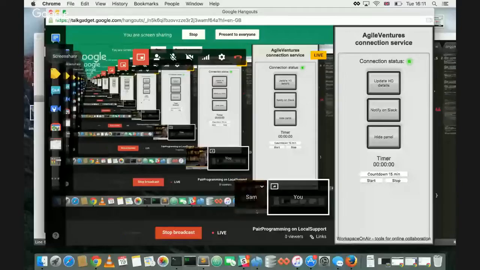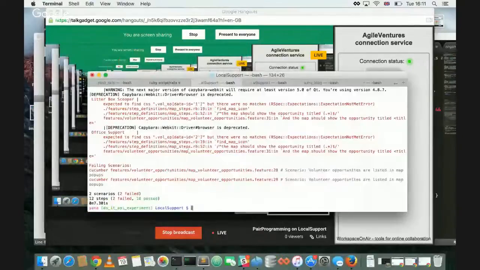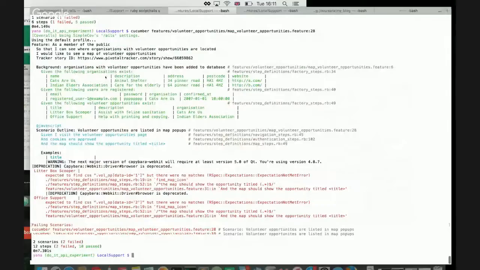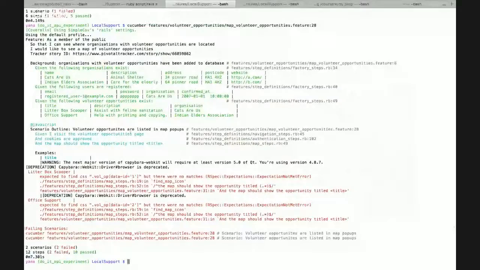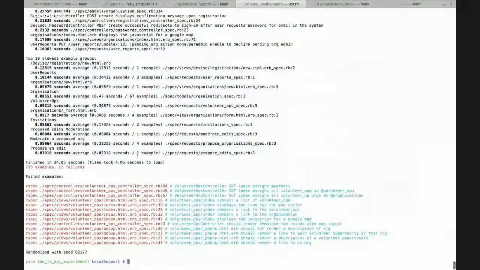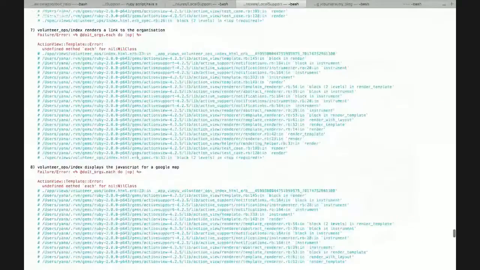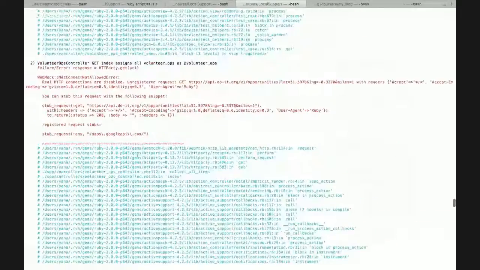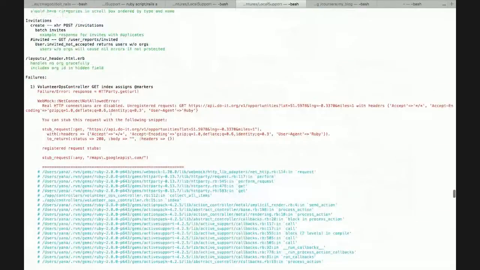Okay, so I'll screen share now. So these are failing tests in RSpec. Most of them are because of not stubbing the HTTP connection.